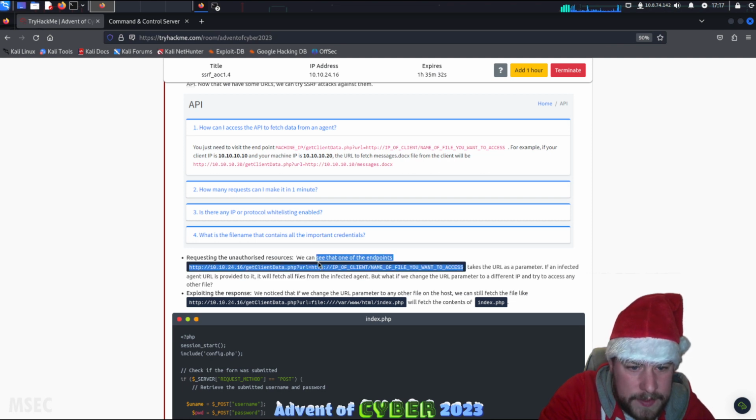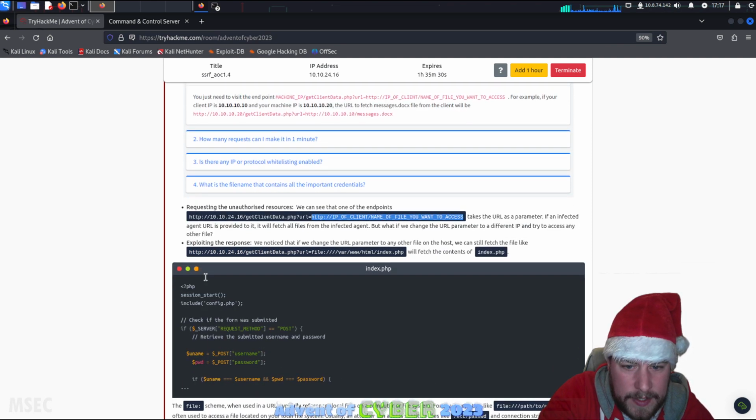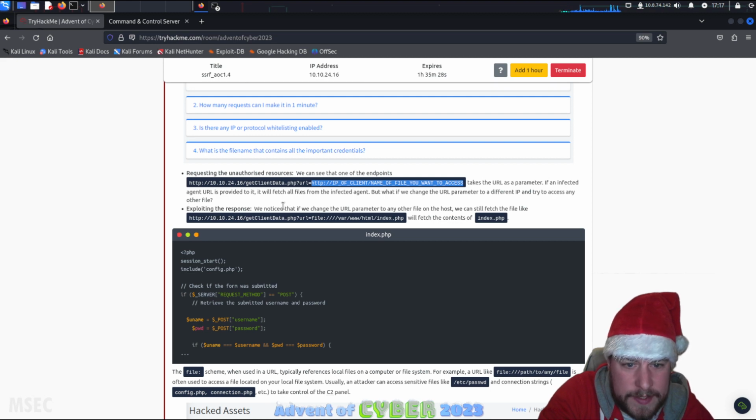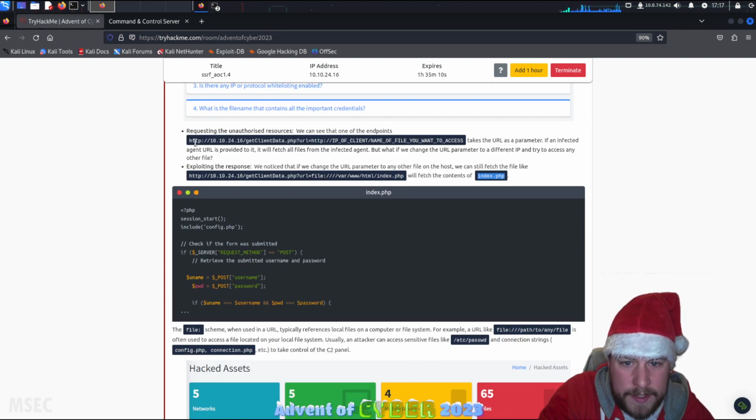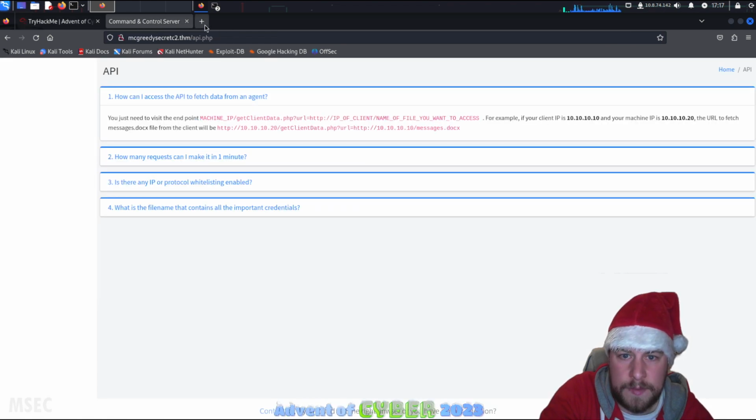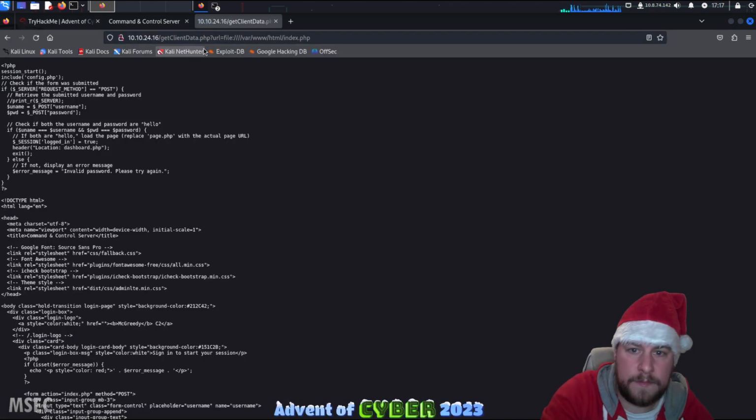So instead of doing something useful, the exploitation example they're giving you is that if we change the URL to any other file on the host, we could still fetch it. So they're fetching a file, var www html index.php. That will fetch the content of the index.php file. So let's try it. Let's actually do some of these examples. So let's take that one. So we get the content of that file.